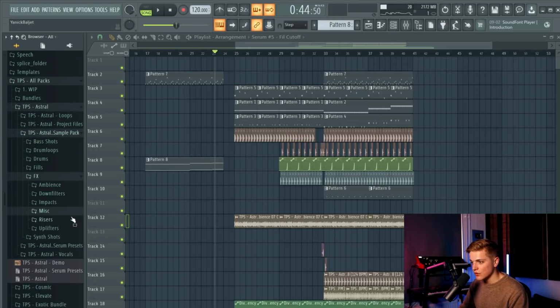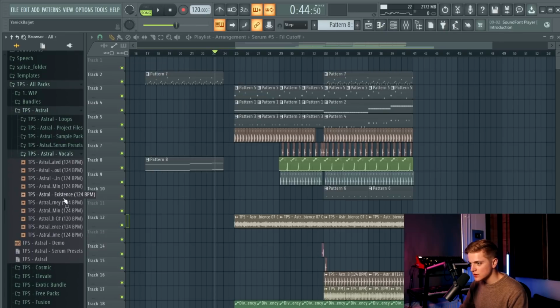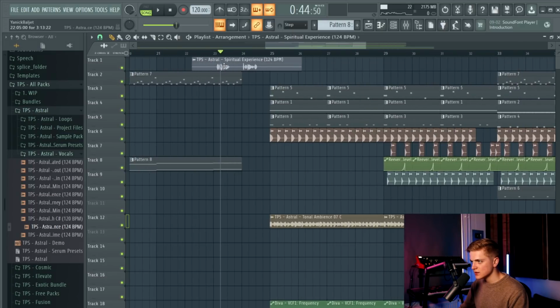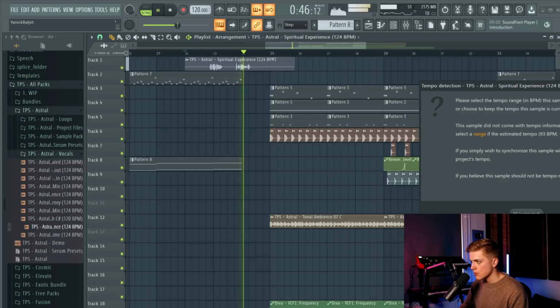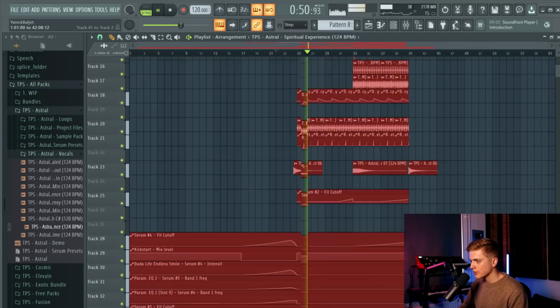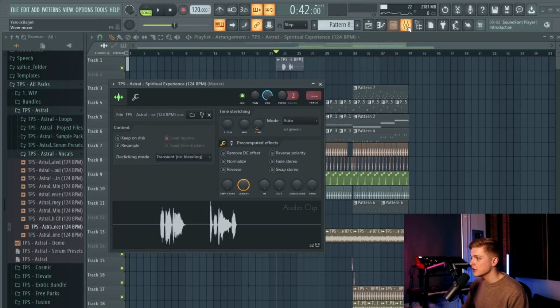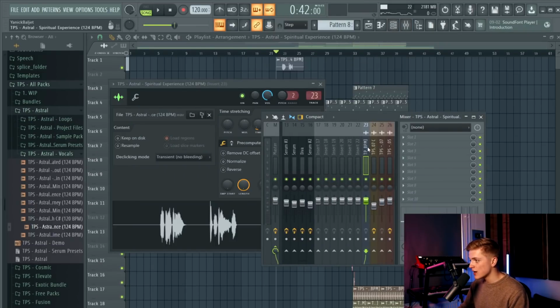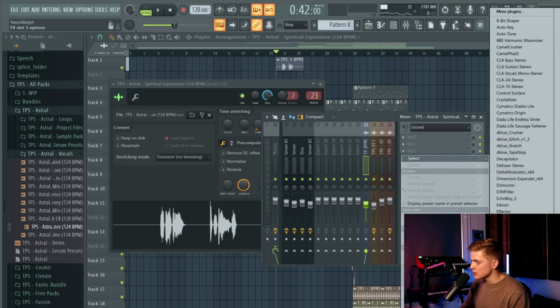Maybe we can add a little vocal before the drop, and we have quite some vocals in the pack, so... This one could work for this style, I guess. Spiritual. Experience. It's an AI kind of vocal. You hear a lot in the Tiësto tracks nowadays, that kind of robotic vocals. So it's really nice to put it in here as well.